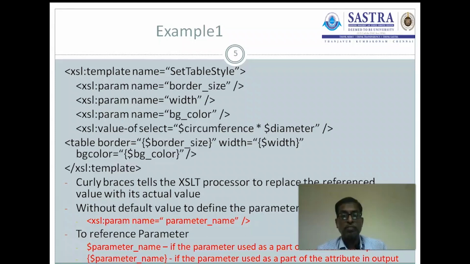And then close the template, where we have to use the curly braces. The curly braces tell the XSLT processor to replace the reference to the variable with the value. So whenever the processor sees the braces, automatically the value for the respective variable or parameter is substituted, and based on the value the border is decided, the width is decided, and the BG color is decided.